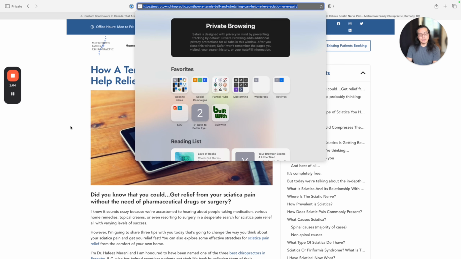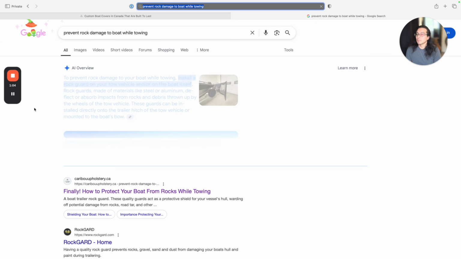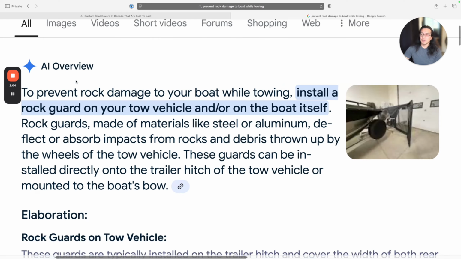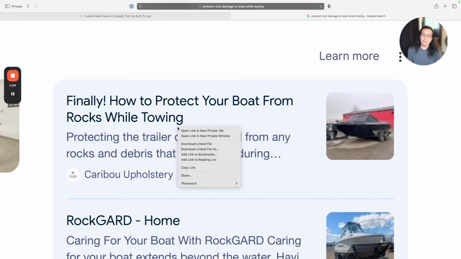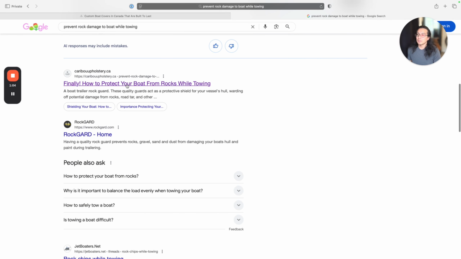And then we can do, let me just think, prevent rock damage to boat while towing. So once again, the AI overview. Google is going to look and it gives you the sources to that overview, and guess who is on that source? That's right, that is our client. So this is something that we have put together, which is right here: how to protect your boat from rocks while towing.